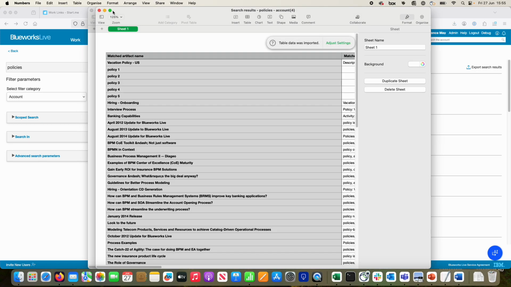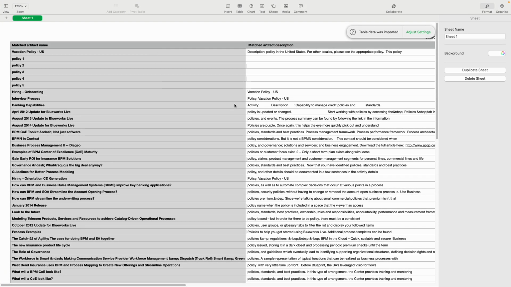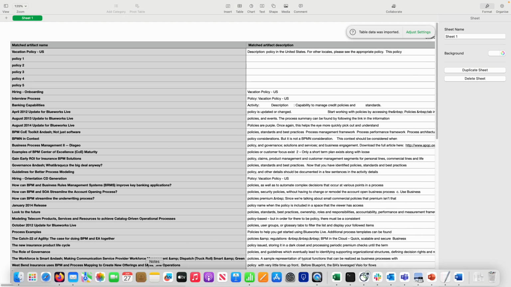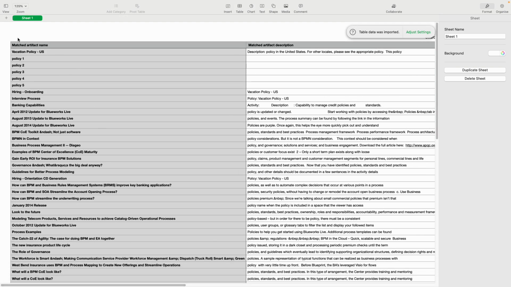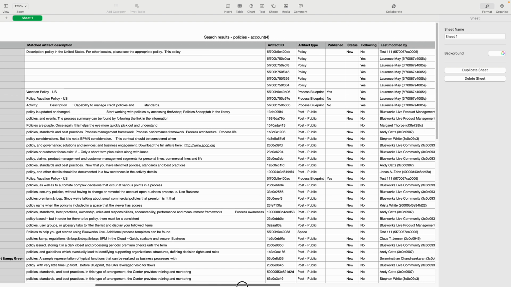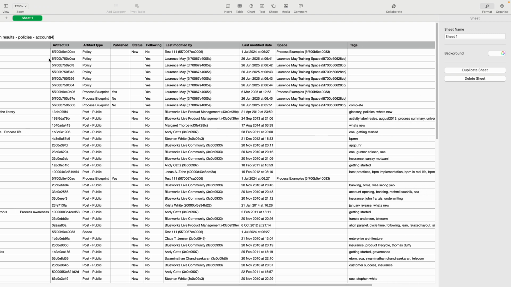Let's have a look at what it returns. Sorry about that, a bit of a delay. Okay, now I have my full search history around policies and policies only, not the broader information in the enterprise. We have matched categories such as the artifact, the description, the artifact ID, type, whether it's published or not, its status, last modified by, and so on.